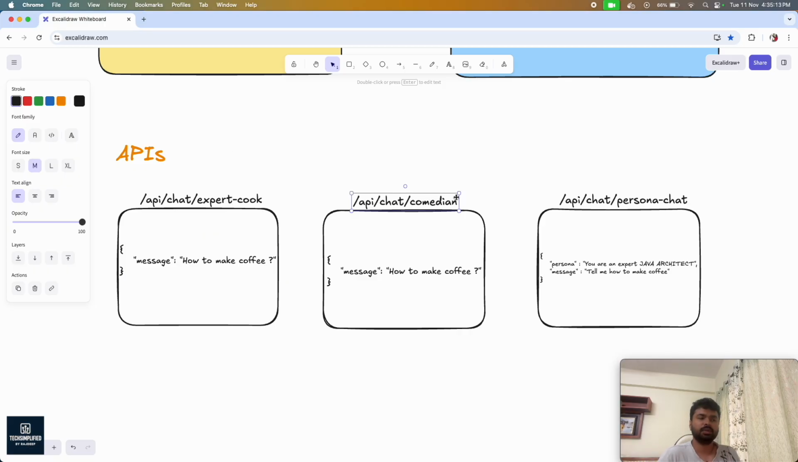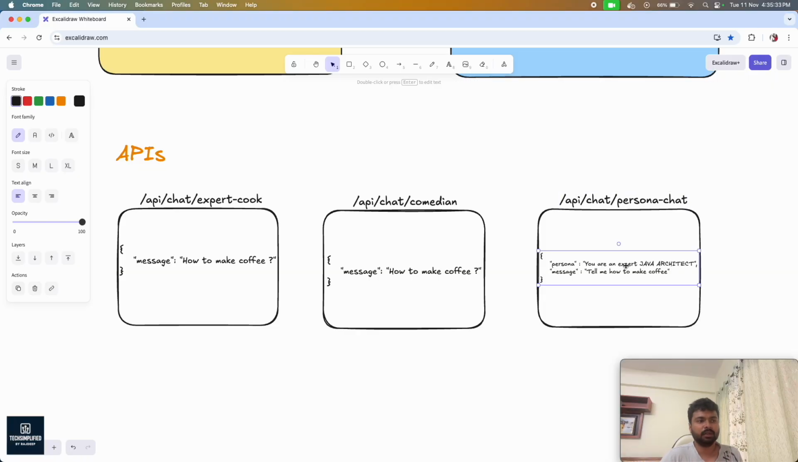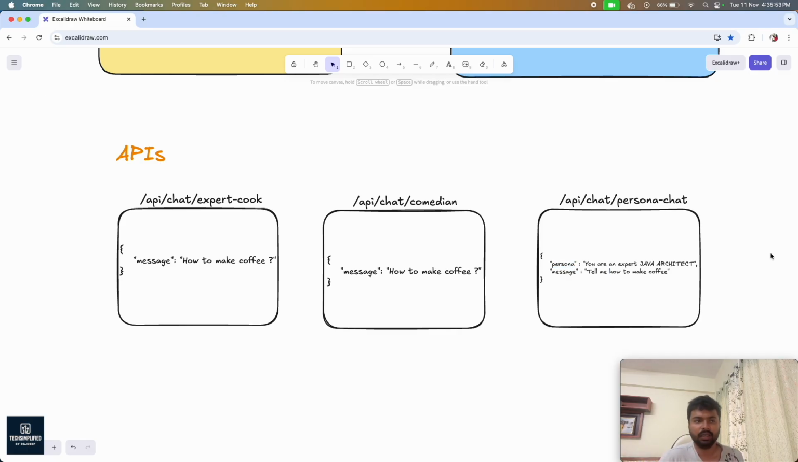The second API is to demonstrate the comedian example, where we have configured the system prompt in such a way that the LLM would behave like a comedian while answering our questions. In the third API, we have kept it more open-ended. Basically, we have provided the ability to configure the persona or the role that we want to pass in the request body, and our API would read this persona value and the LLM would behave accordingly and then respond to our prompts. So let us see this in action and let us start coding this up.